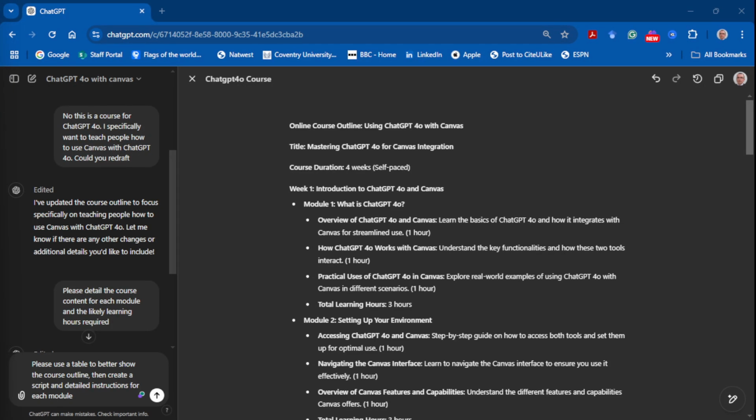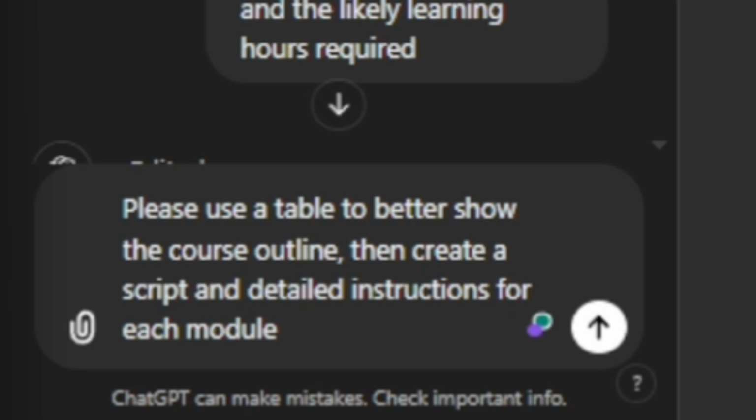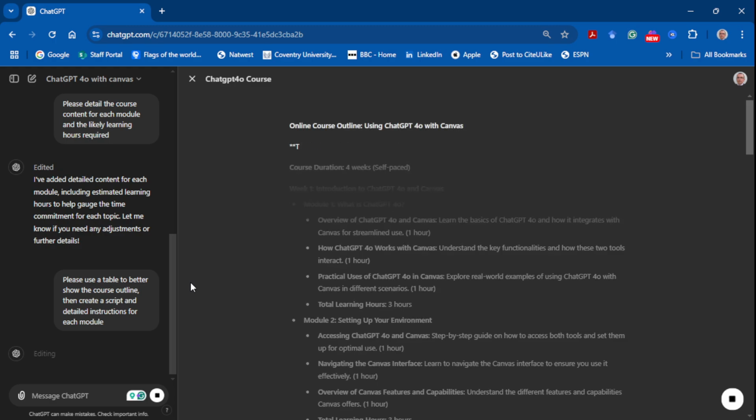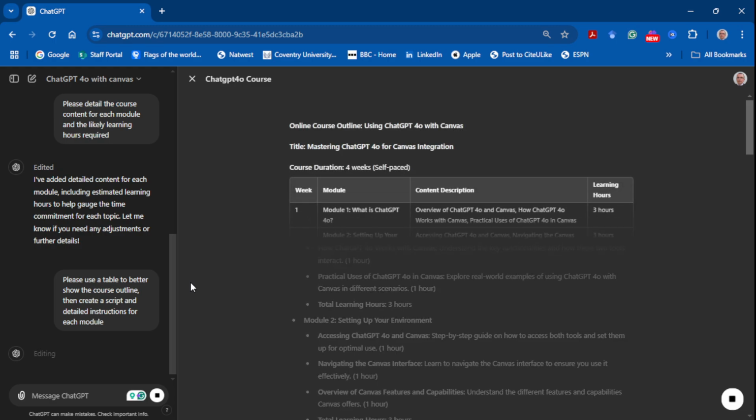Okay, let's go further. So I've said, create a new prompt. Please use a table to better show the course outline. Then create a script and detailed instructions for each module. We're asking it to do a lot here. It's having to, yeah, there it goes.